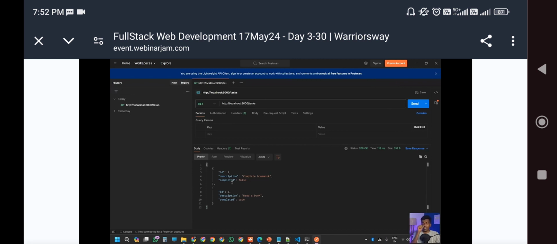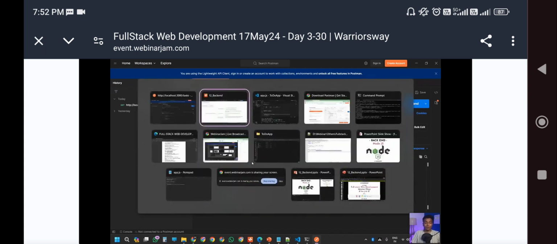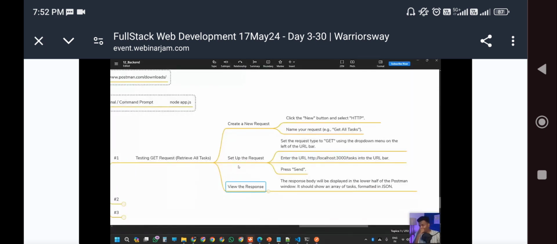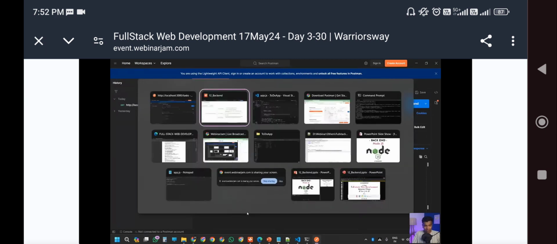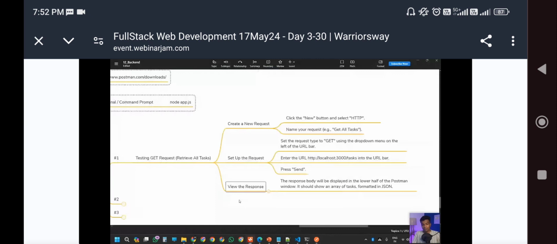That's why it is showing only two IDs and two tasks. One is complete homework and another one is read a book. So likewise, this is the way. I hope you really love Postman compared with the curl method. It is a UI where you can do a lot of things. If you want to get the information, you can choose GET and click Send so that you'll get this output. These are the two tasks we got in JSON format.